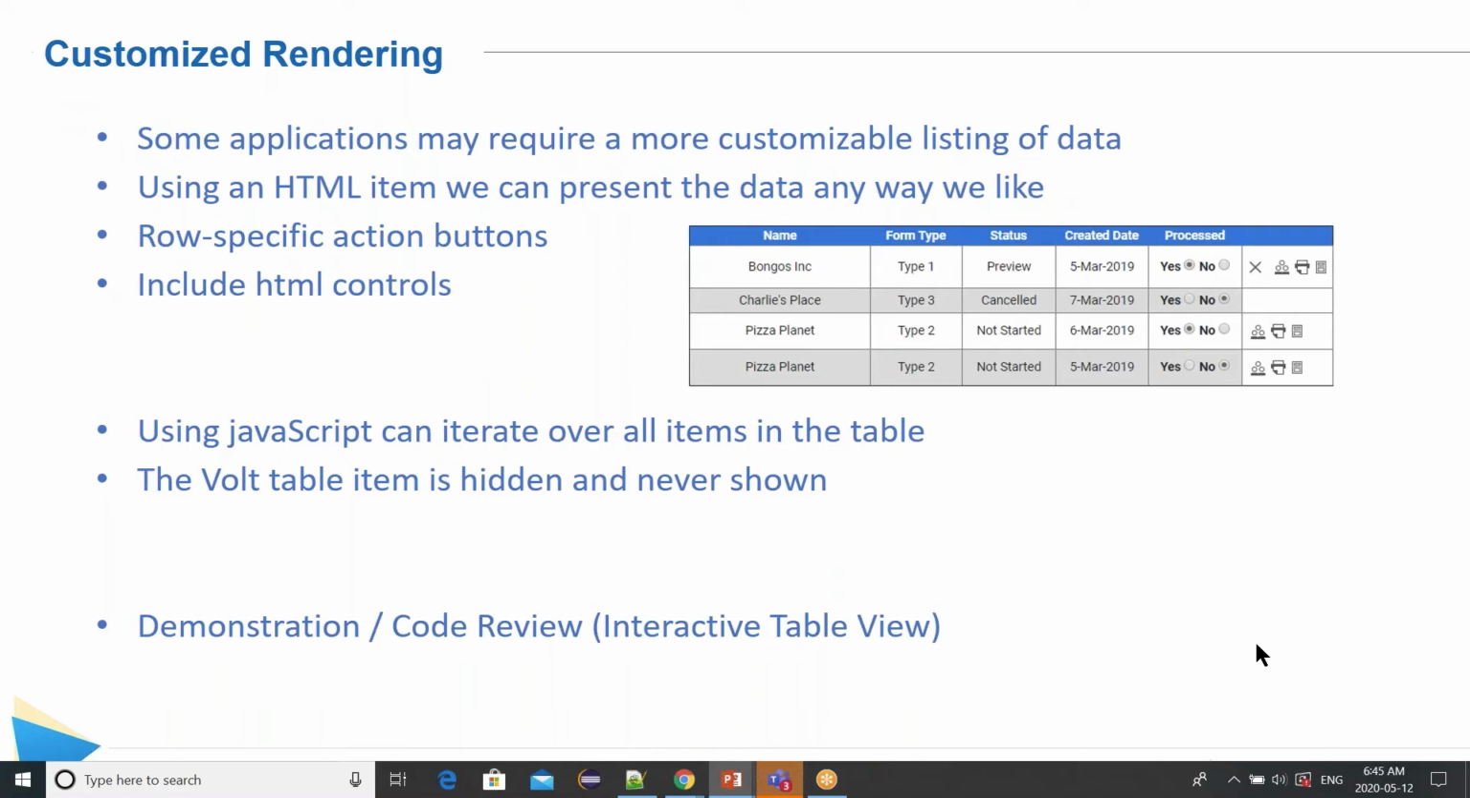Customized rendering. This is my favorite, and I've used this in a number of implementations for customers. I don't know what the future holds as far as what we're going to do with tables, but I know that it'd be cool to be able to do some of this built in the product. Basically, I wanted more control over how I'm rendering the data in my Vault app. Behind the scenes, there is a table that is holding this data. But I've created an HTML object, and I am then creating my own table, divs, however you want to do it, my own HTML to render the content from that table.